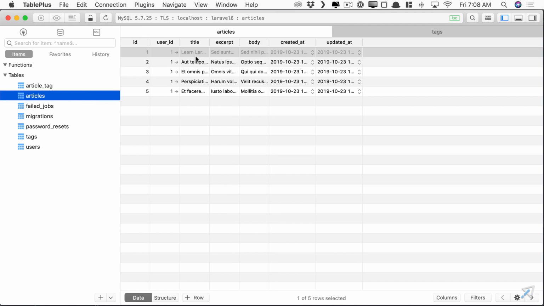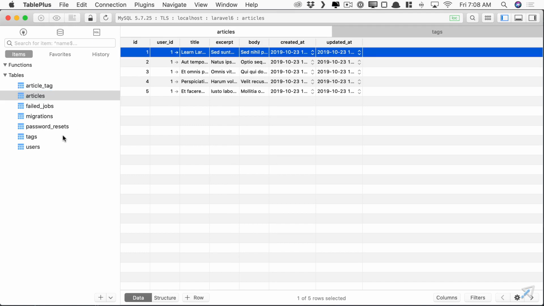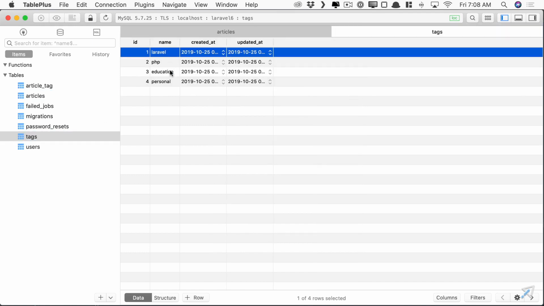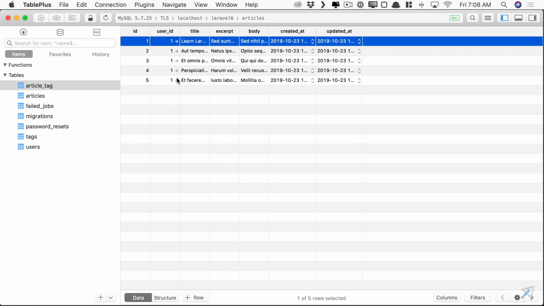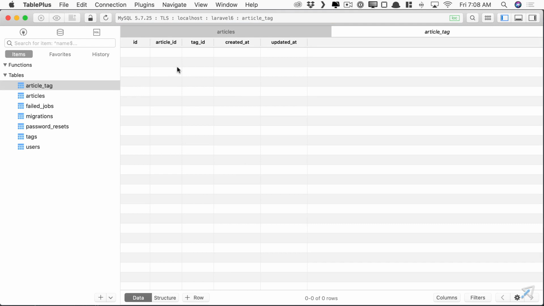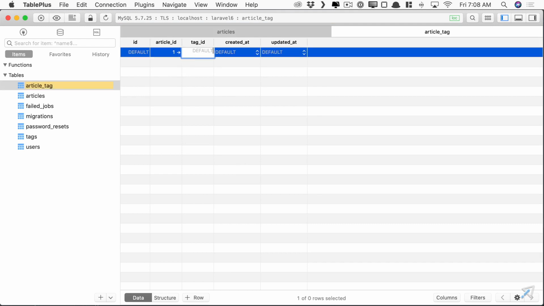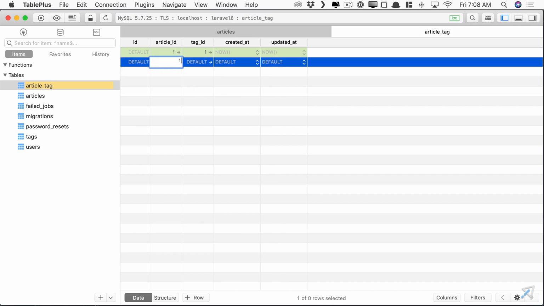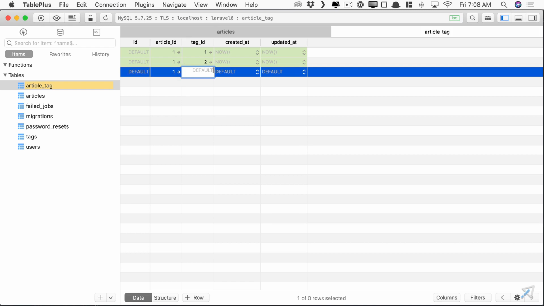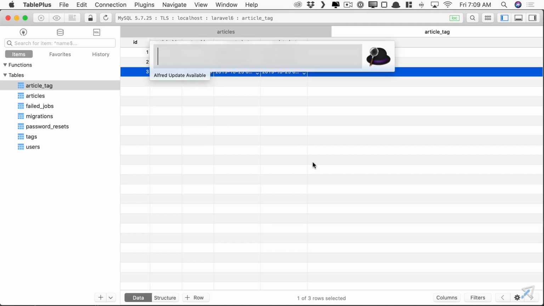If I want to say that the Learn Laravel article should have Laravel, PHP, and education tags, that's IDs 1, 2, and 3, we can now set that up here, like so. The article with an ID of 1 has a tag with an ID of 1. Done. Next, the article with an ID of 1 has a tag with an ID of 2. Next, the article with an ID of 1 has a tag with an ID of 3. And if I save it, there we go. So again, this is how we allow for a many-to-many relationship.